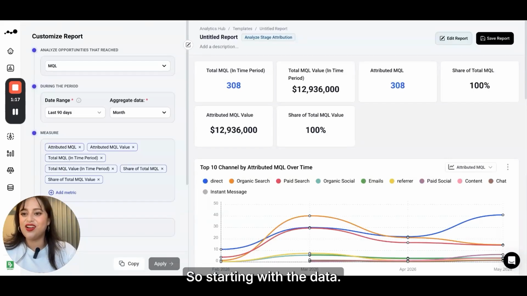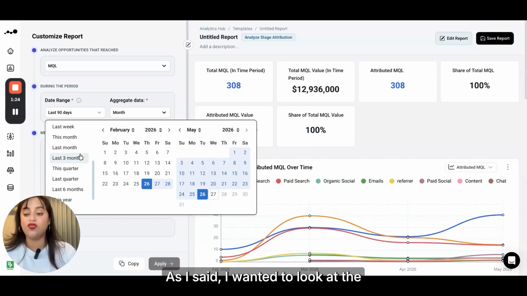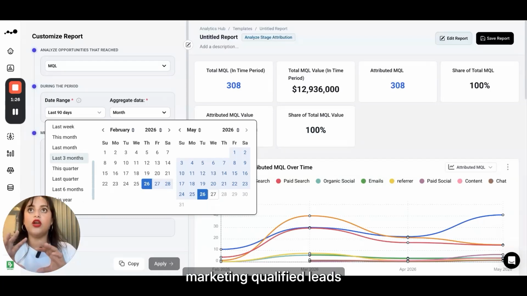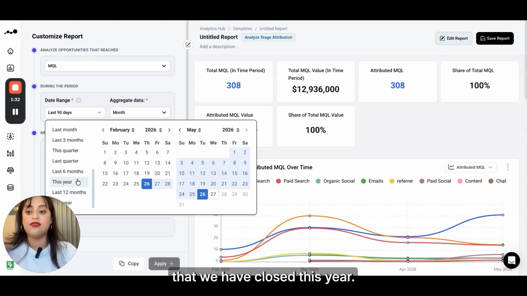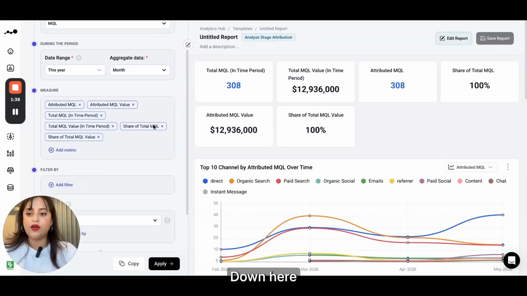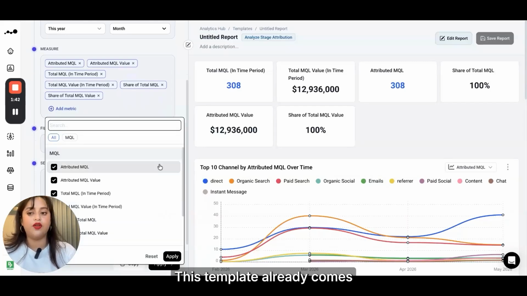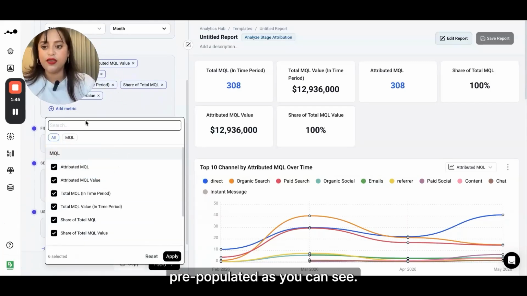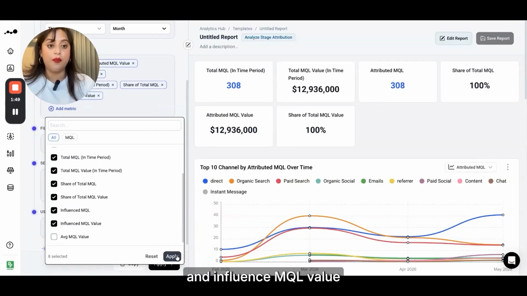So, starting with the date range. As I said, I wanted to look at the pipeline and revenue, but I'm starting with top of the funnel, marketing qualified leads that we have closed this year. And then the data is broken down month by month. Down here, you can select the metrics that you want to analyze. This template already comes pre-populated, as you can see, but I do want to bring influence MQL and influence MQL value.